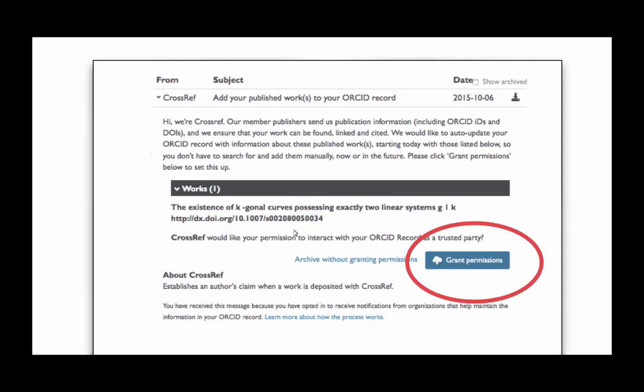And it's really good. Sometimes the researcher will get a notification via ORCID that their paper's been published before they even get one from the publisher. So it's quite nice in that way, because then they can start to promote it. And then all they need to do is grant permission by clicking on that button highlighted in red, and that will ask if they want to grant permissions just for this paper, for all papers everywhere, or if they want to deny permission.